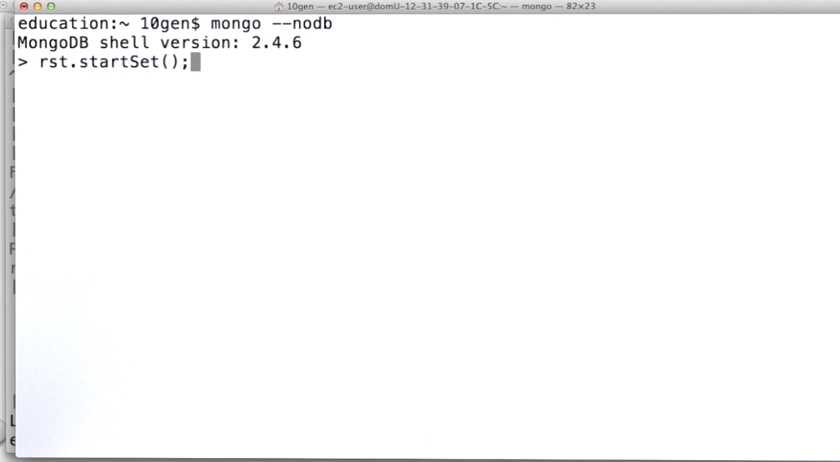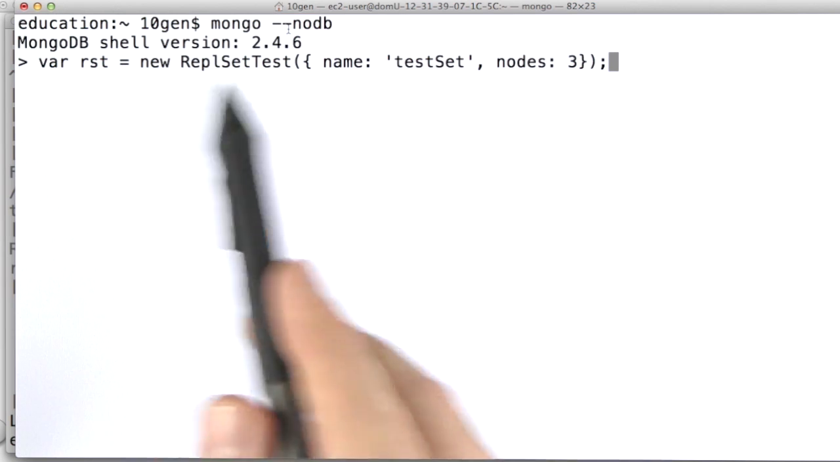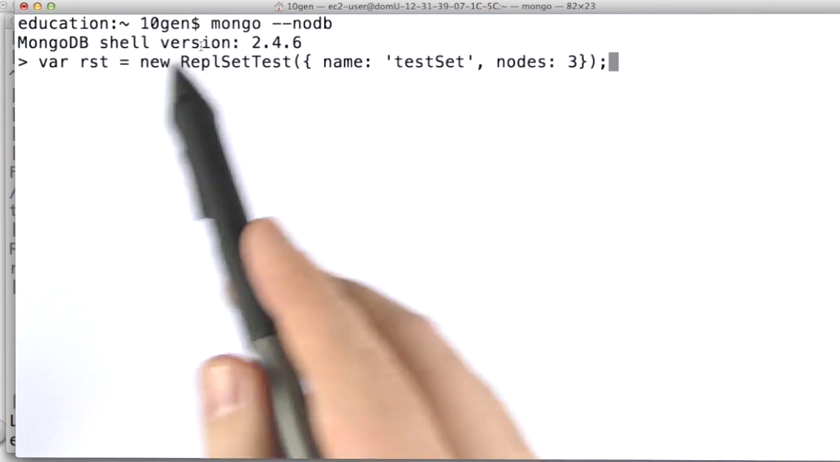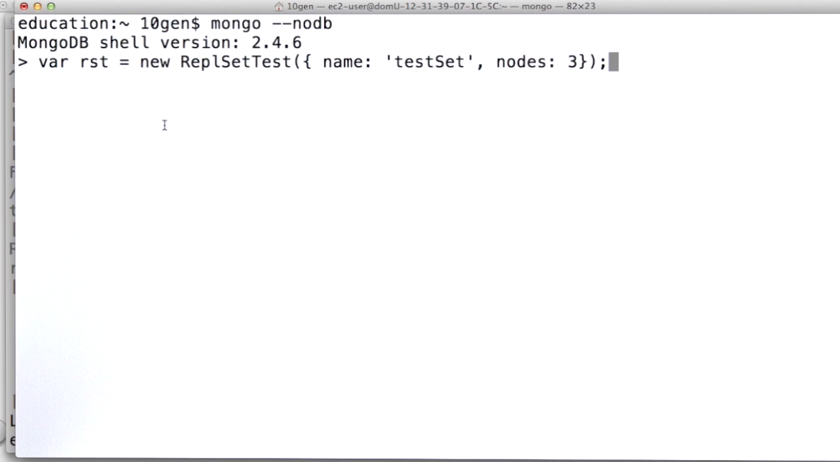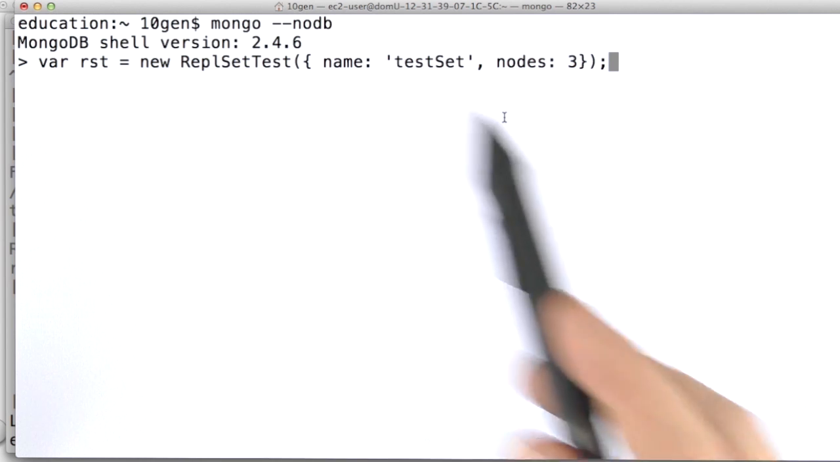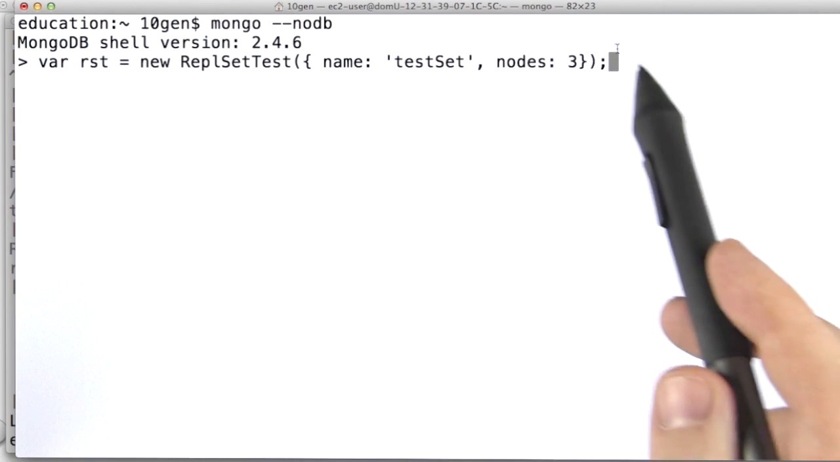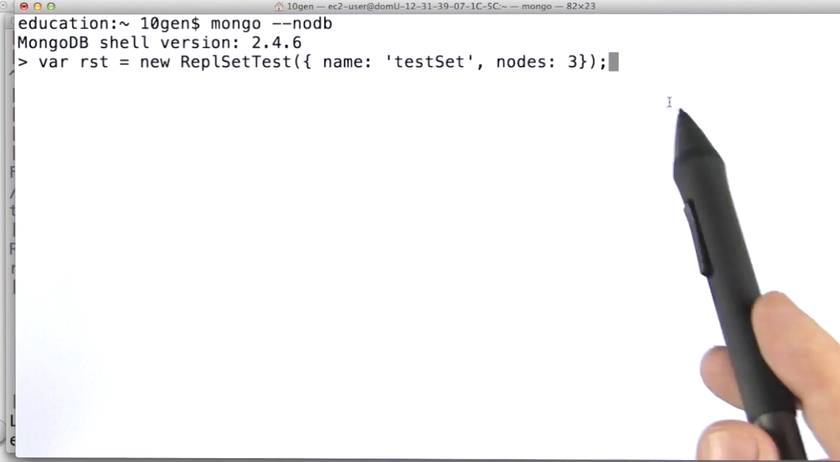We're going to run 3 lines of commands. The first one will be this one. We assign to a variable new ReplSetTest, which is an internal command. You may need to run MongoDB with enableTestCommands to be able to use this, but that's not the case with the build I'm using. In any case, it does just work out of the box, as it were.